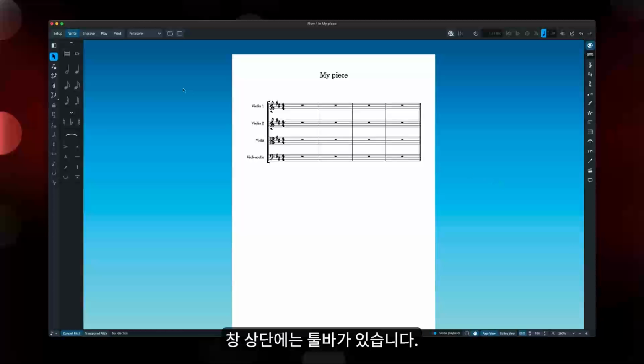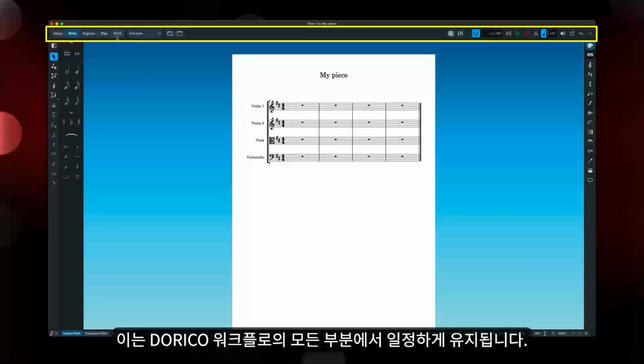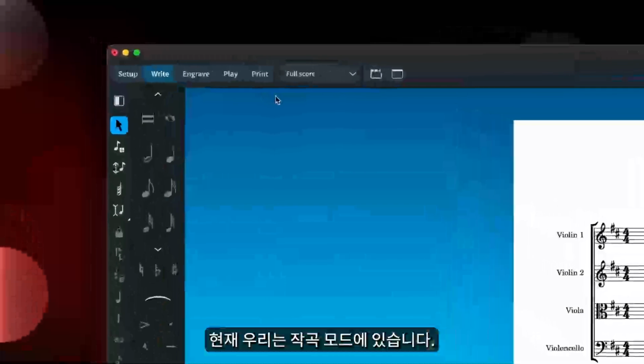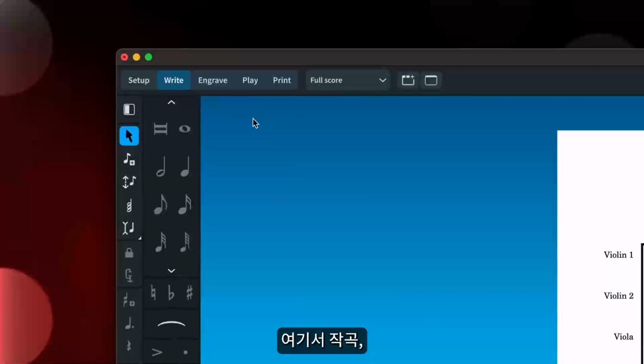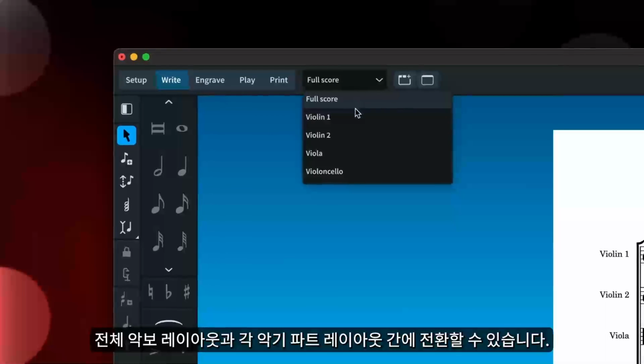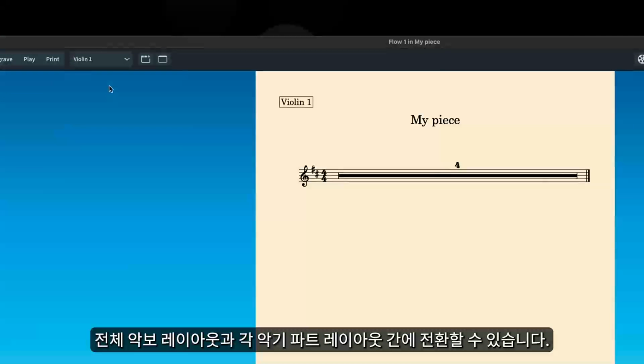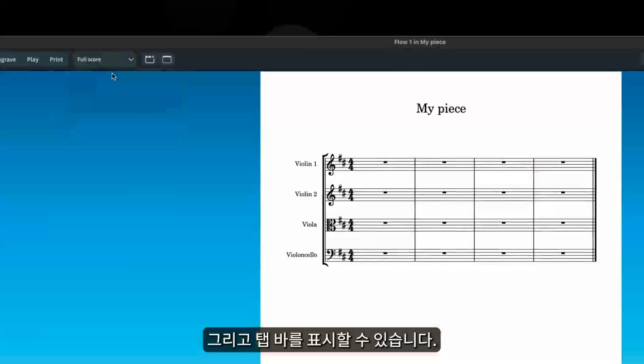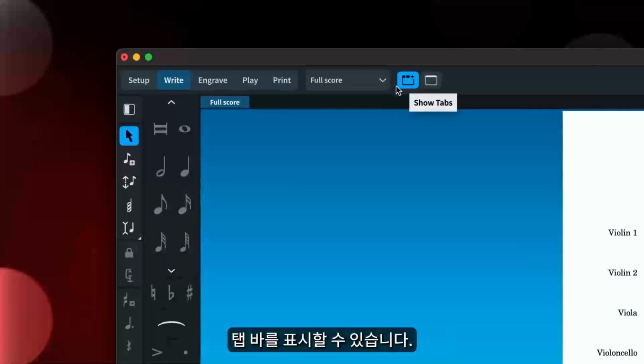Along the top of the window is the toolbar, which remains constant across all the different parts of the Dorico workflow. We're currently in write mode, which is where you compose, transcribe, edit, and arrange your music. We'll have a look at the other modes later on. This is the layout selector, which lets you switch between the full score layout and each instrumental part layout. And you can show the tab bar, where you can load multiple layouts at the same time.